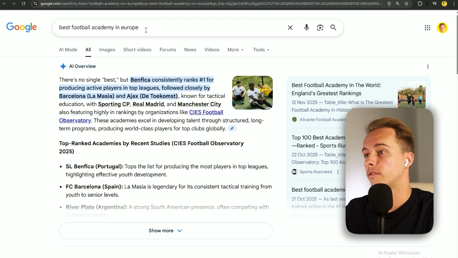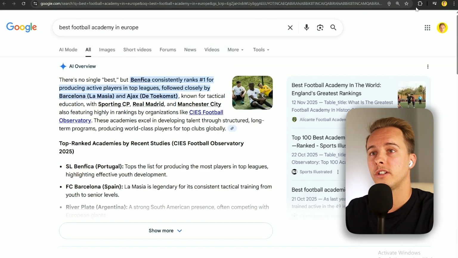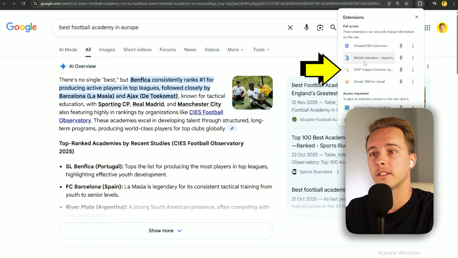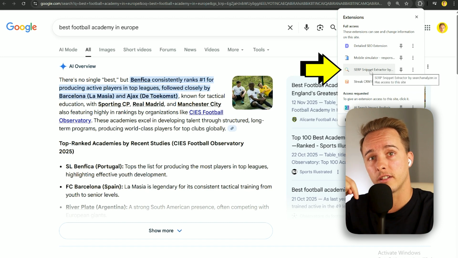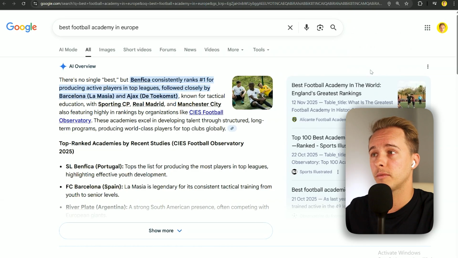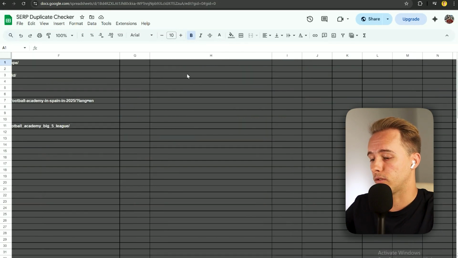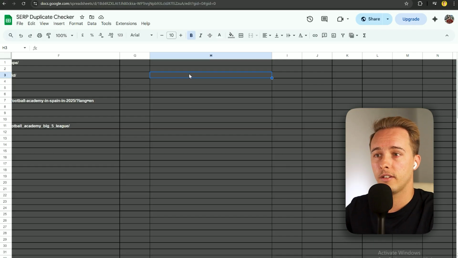To actually check this with a free checker here, all you need to do is this. You search the keyword in Google, and you get this extension called SERP Snippet Extractor, which I'm going to give in the description of the video. And you have to click it, and that's it. It seems like it didn't work, but don't worry. You have to go to your duplicate checker here and just paste the results. Control V, and there they are, the results.